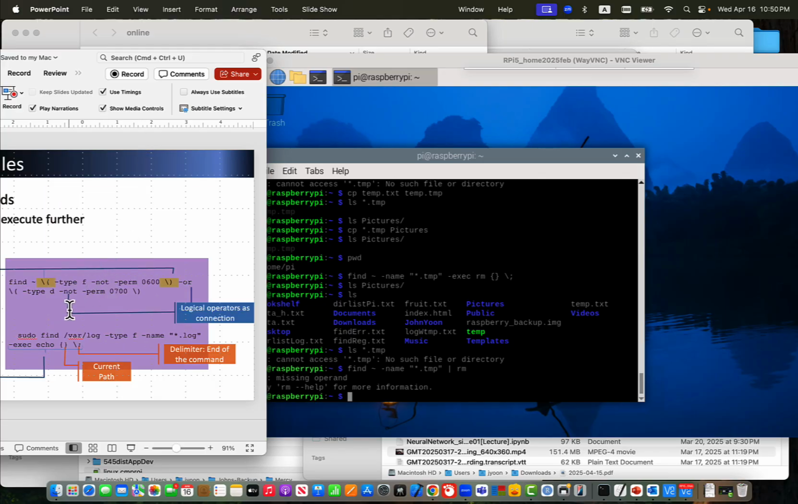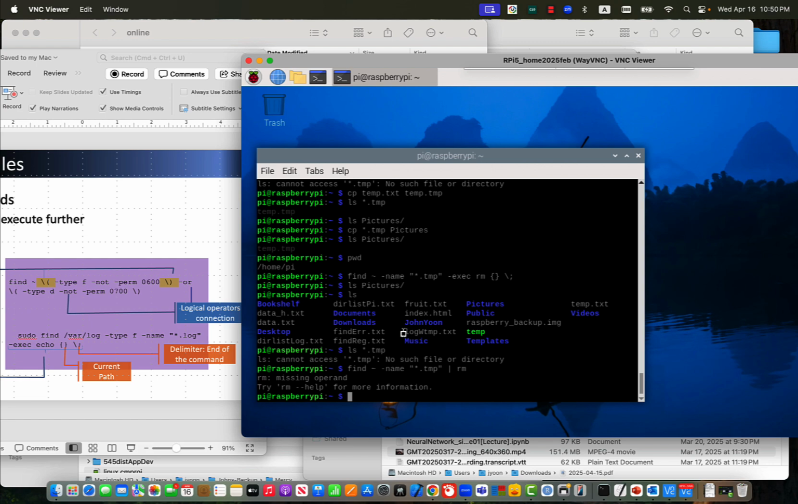Some of the explanation of here. Remember that, right, echo, -exec, echo, and curly braces, open and close curly braces. This is a current path, and then \, semicolon. That's a delimiter, end of the command. So this all goes together. And sudo find log type f. If there is any, then we want to echo it. So let's take a look at that first.